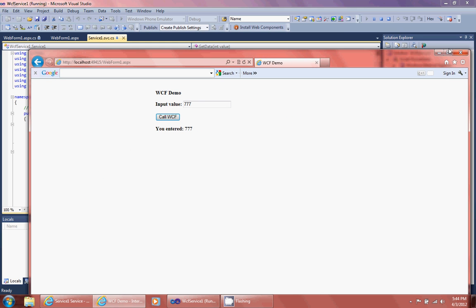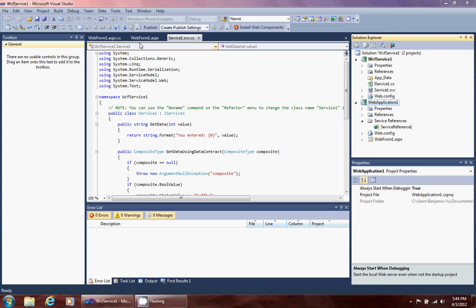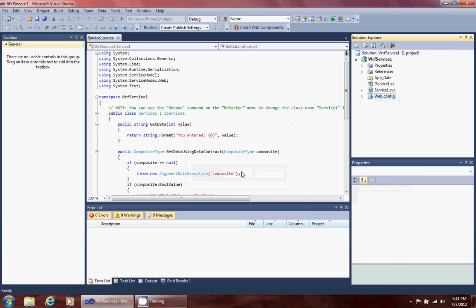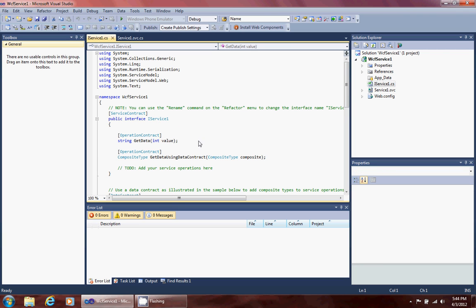All right, so the last thing I want to show is how to convert this web service into a RESTful service. So let me just get rid of this web application now because I don't need it anymore. There are two things I need to do. The IService1, this is where you specify your contract to tell the client to use the URL to access your service.